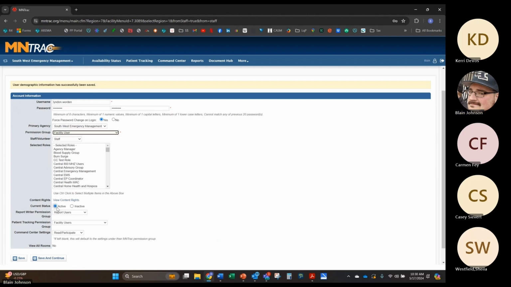Current status active, they're going to be active, of course. And then when you have to go back through and say they leave or quit or something like that, you just come back into their name and click inactive and then save. So their information isn't exactly deleted, but it's in there in case they move hospital systems or something like that. It's going to be easy for the other folks to add them in. So they're active.